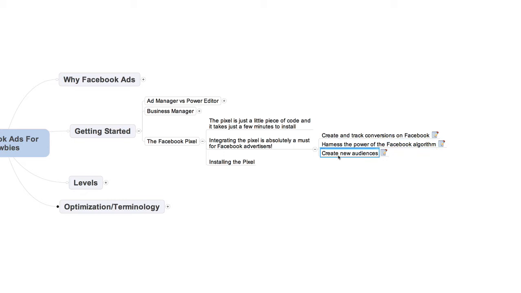With the pixel in place, it allows you to tag people who have visited your website, so you can retarget them with different ads. And you can do so much more with the pixel in place. Installing the pixel is very straightforward. You just need to get the code. In fact, what we'll do now is go over to Facebook and show you what the pixel looks like, in terms of how you can take that code and put it onto a website. So let's do that now.